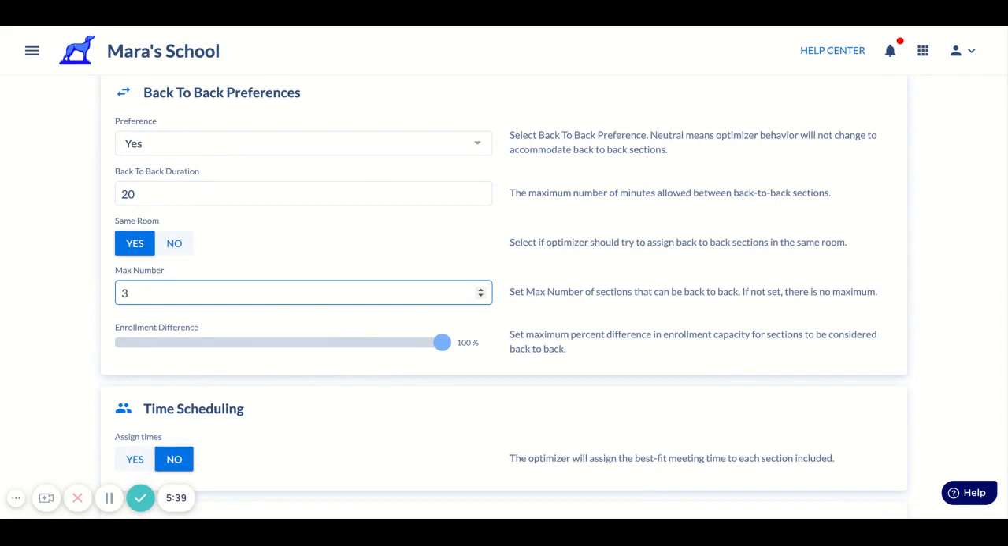So it's essentially asking if there is a section with an enrollment capacity of 20, and then the same instructor is teaching another class 20 minutes later, and it has an enrollment capacity of 50, would you be able to recognize that as a back-to-back section? So we'll say 50% here.